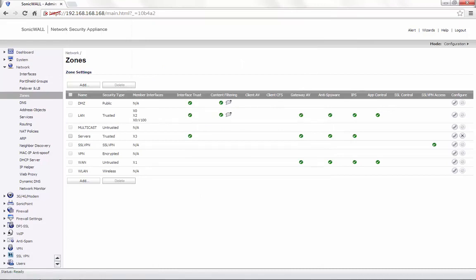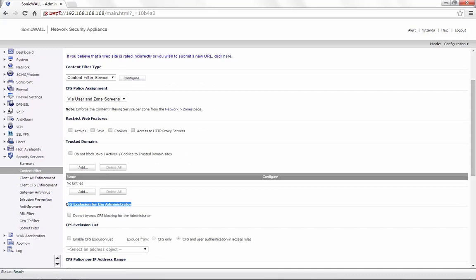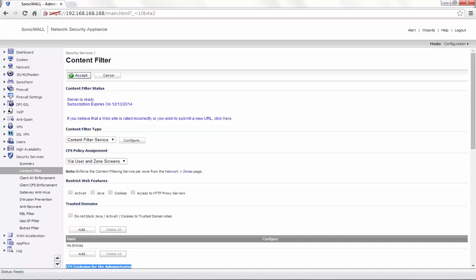The configuration is now complete. You can test it from any of the devices on the network. To test from the system that we are currently on, we need to first go back to the Security Services tab. Content filter. Under CFS exclusion for the administrator, you will see an option that says do not bypass CFS blocking for the administrator. Enable this checkbox. Click on accept.